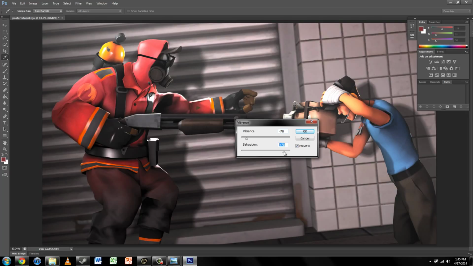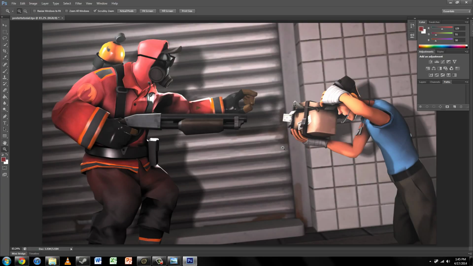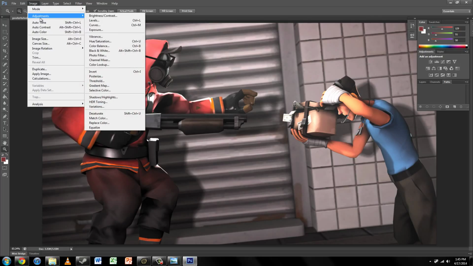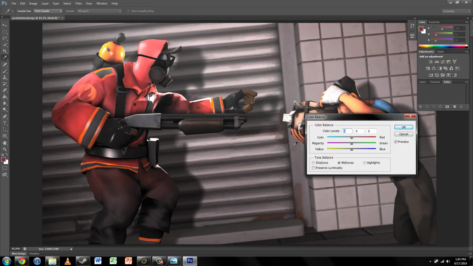I'm just gonna mess around with it a bit. I like that. As you can see, it's already a huge difference from this and this. It's a huge difference. My voice is going really nasally. The color balance, if you want to do it, you can do it. It's a little bit too much, so I'm going to bring that down.